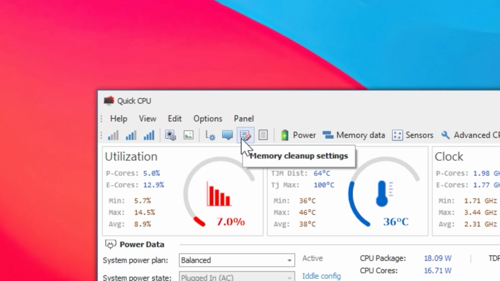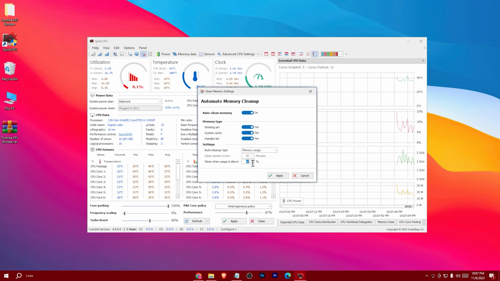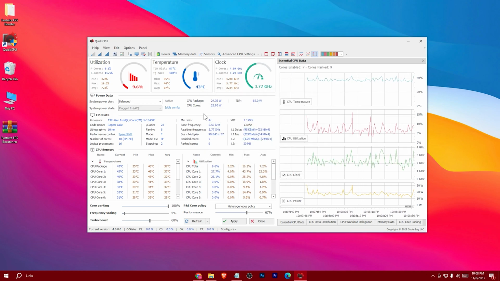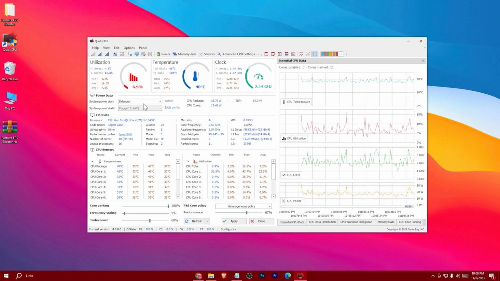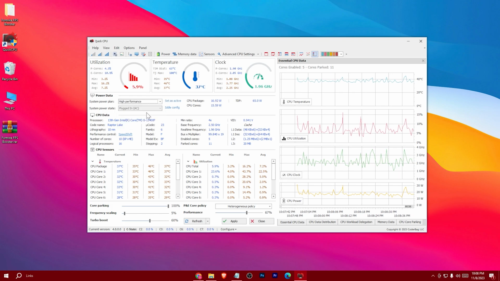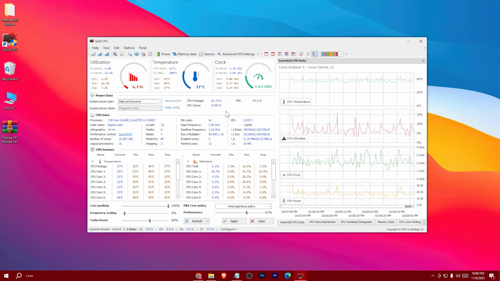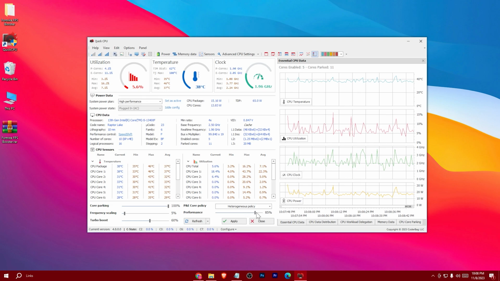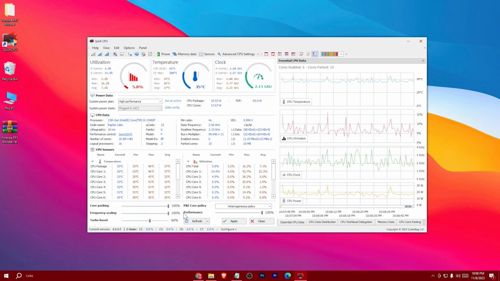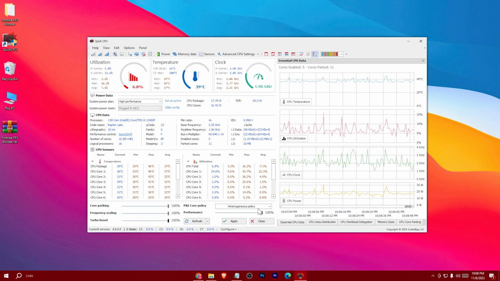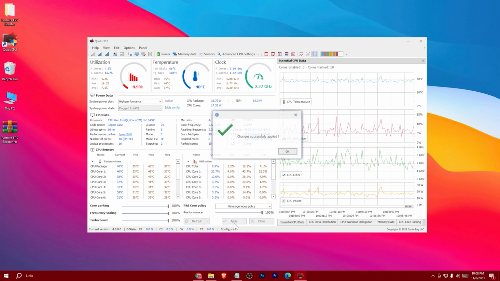Click on this icon. Now turn this option on. Select the memory usage section and then keep 60 here. Then hit apply. Now select high performance power plan from here. Drag all these to 100%. Hit apply, then exit it.